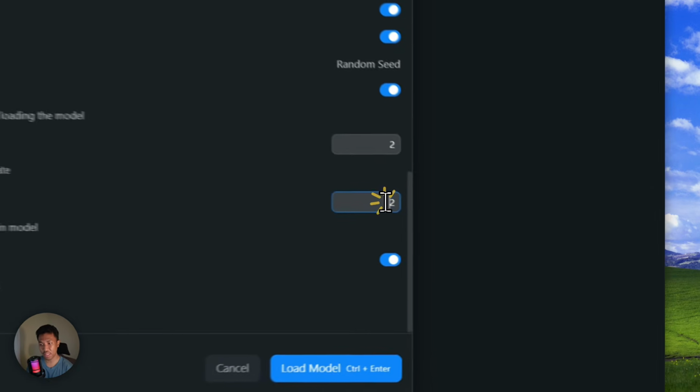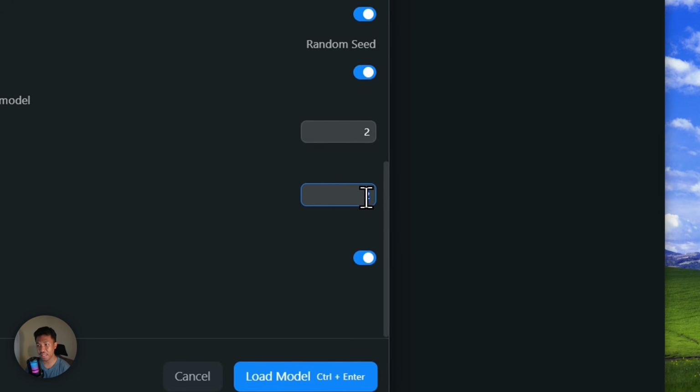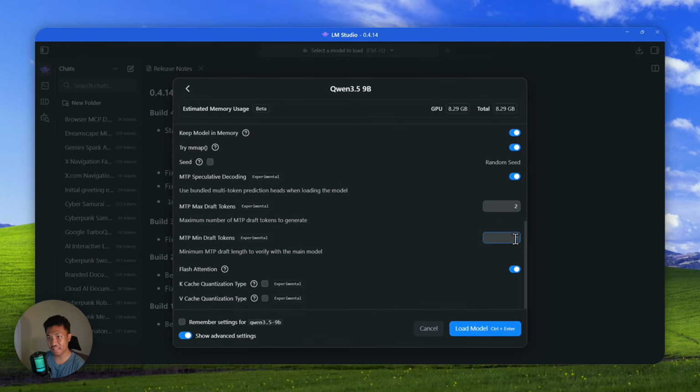So that's the problem with setting the minimum to be too high. What if the tokens that were produced are garbage? Well, it has to redo it again and it's going to affect your performance. So even though in theory MTP should make the model faster, if you're using the wrong setting, it might actually make the model slower because of the mistakes that happen during the prediction. So yeah, you have to select the best balance.